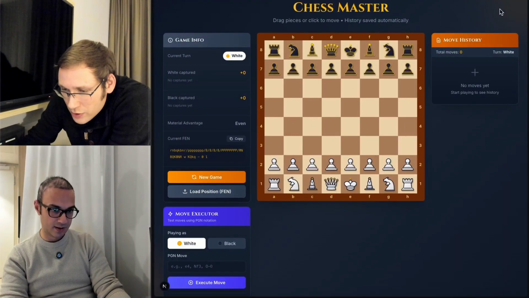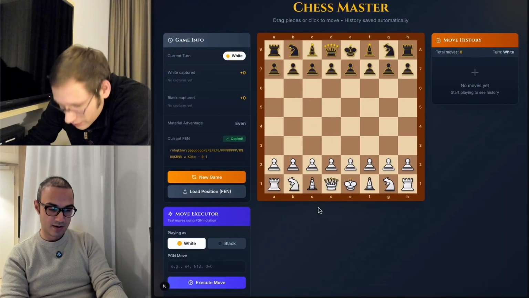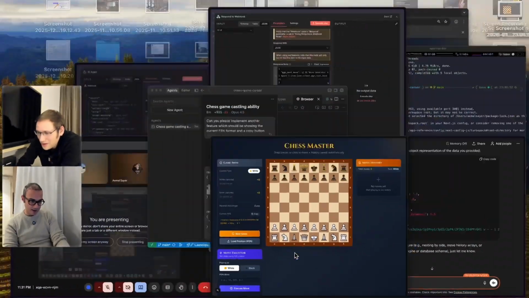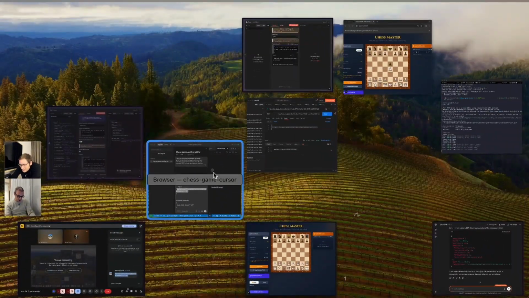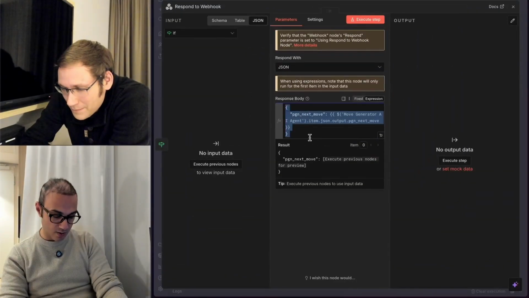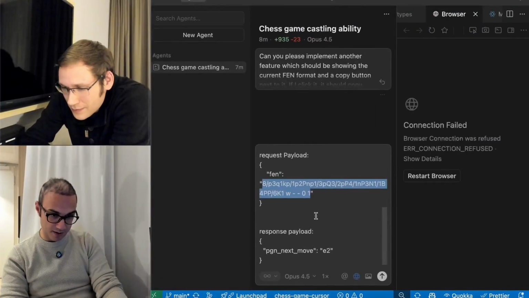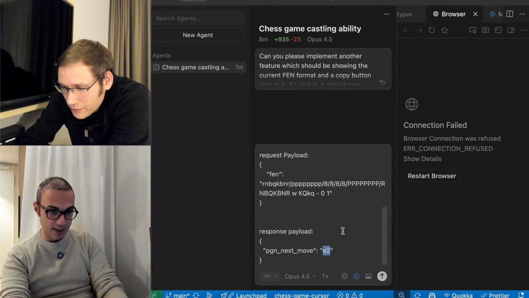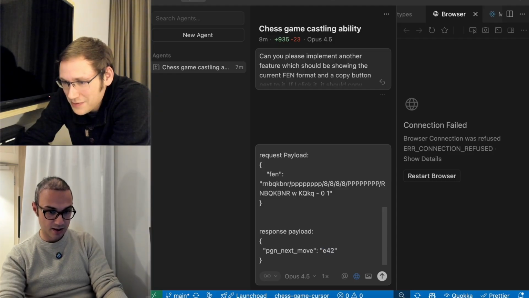Just here, copy PGN. Current FEN, is that correct? FEN copy. And then paste that in my Postman here. Yep, and then PGN next move. E4 is... E4, yes, best by test.